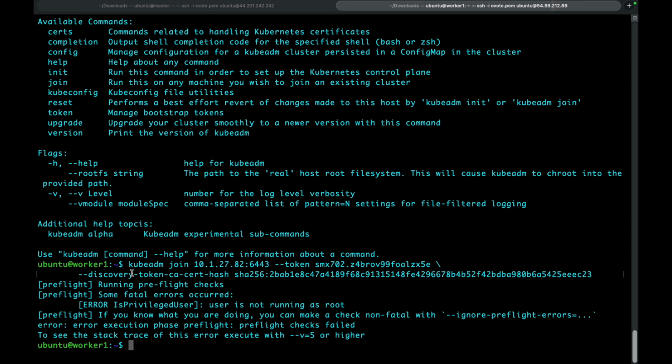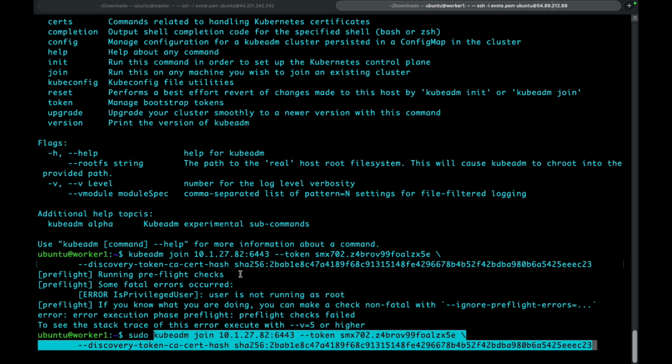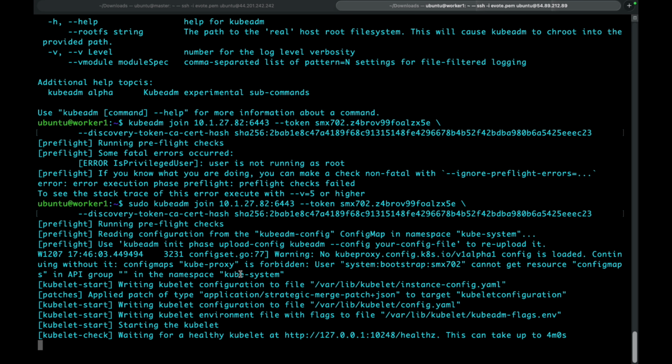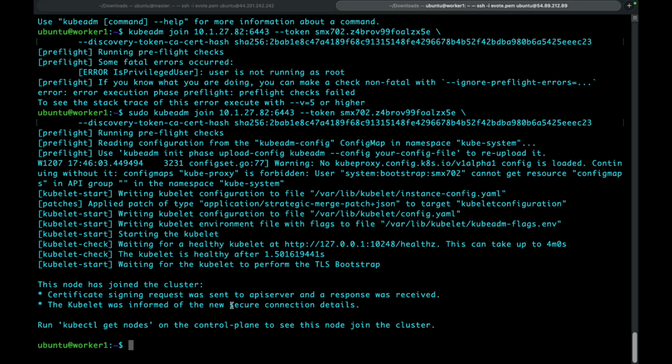Now we need to run it with a privileged user, sudo. Otherwise it's not going to work. So I'm going to add sudo to the command, and then hit enter. Now let's wait. Voila, you can see everything looks good. It said this node has joined the cluster.